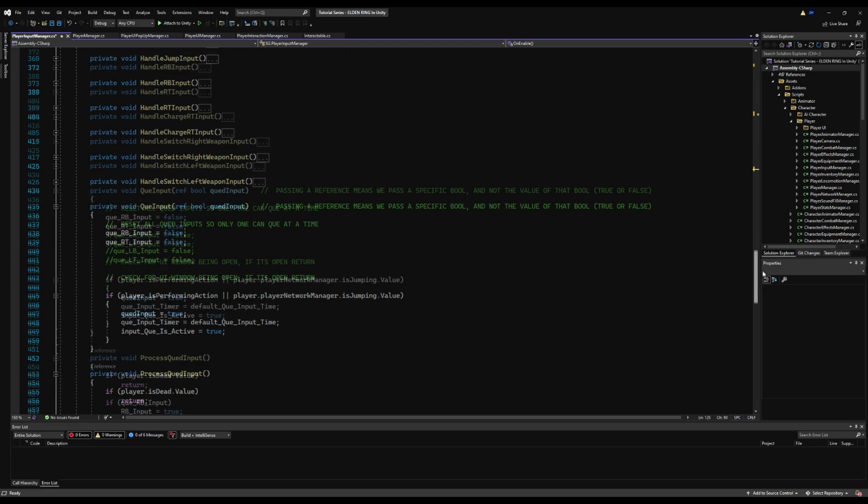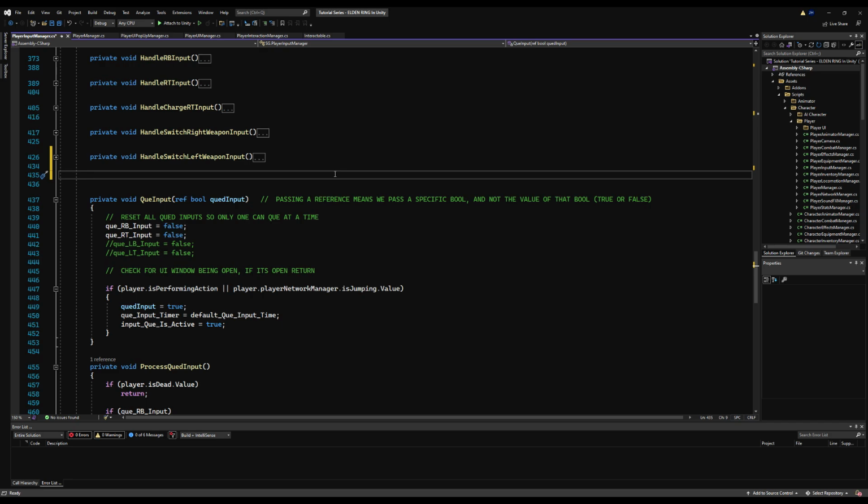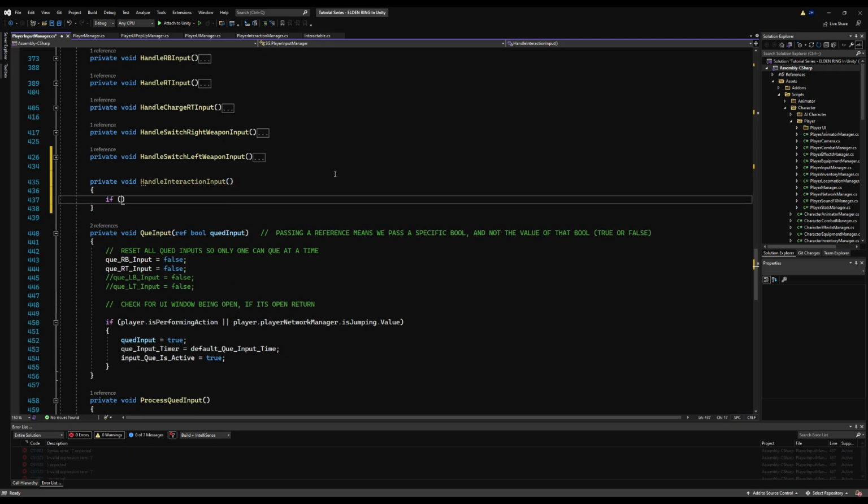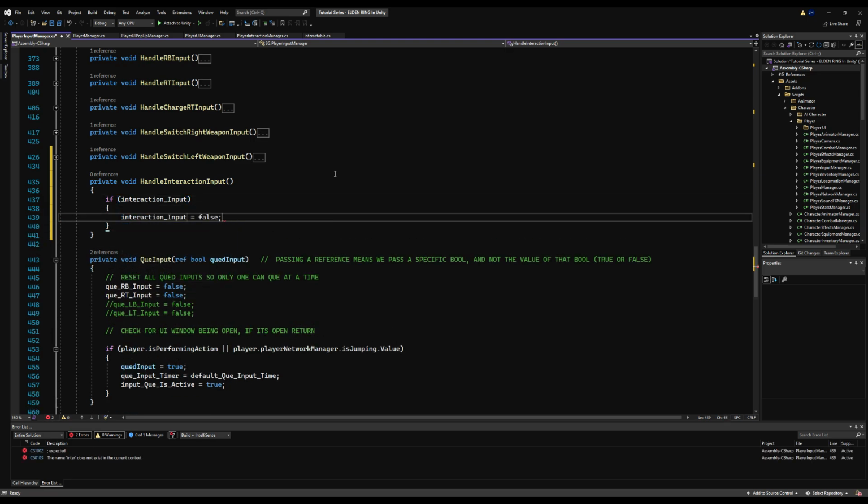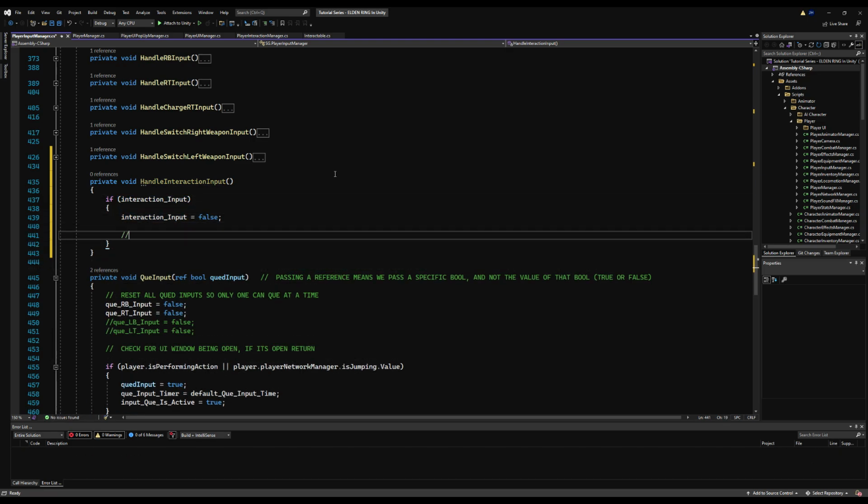I'm not going to put it down there below the queued inputs because that seems out of place. I'm going to put it right below handle switch left weapon input. So we're going to call this handle interaction input. The first thing we do is, as a standard, check for the input itself, and if the input has been pressed, we want to instantly switch it to false. So then we're going to basically just interact with an object.